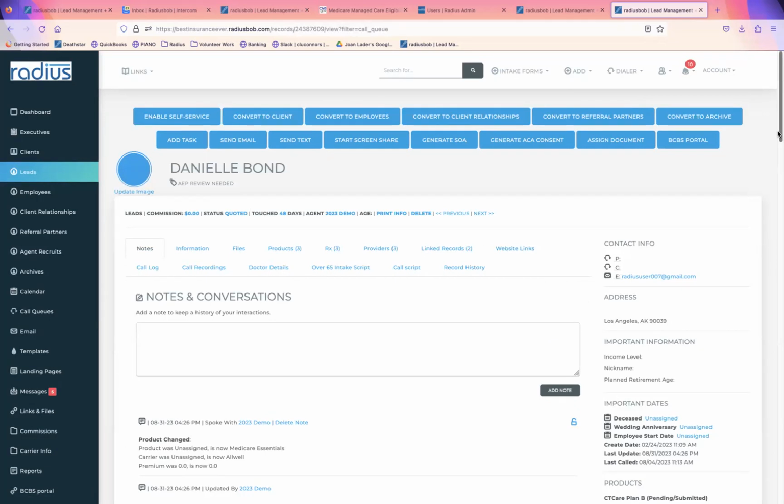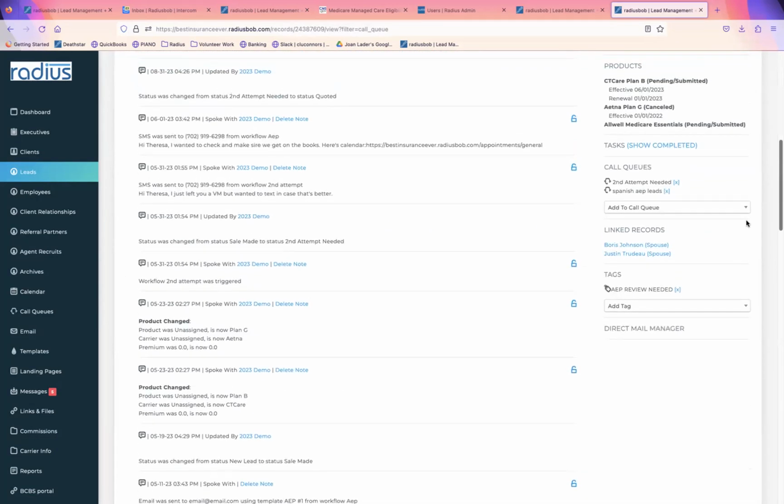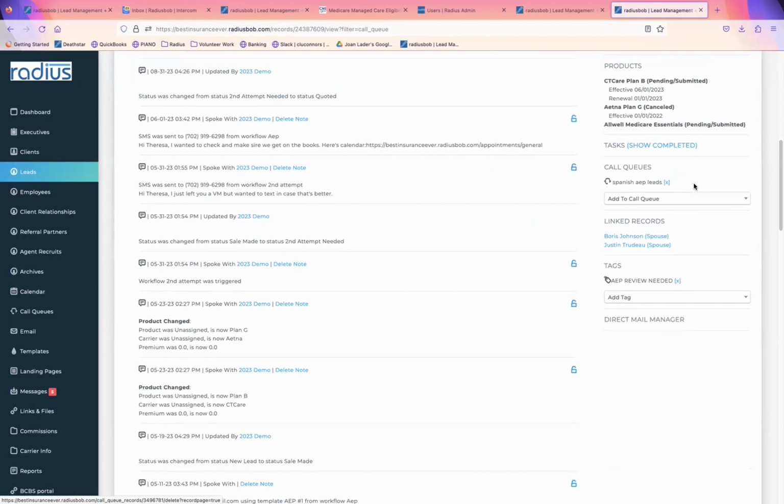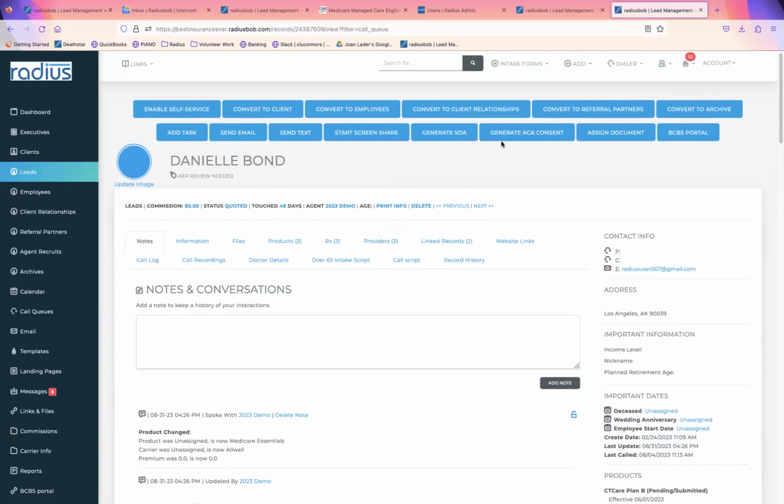If you have an automation to remove that tag after you've updated the status, the tag will get removed. Or you can simply remove the call queue. So if I wanted to remove this call queue, I would do so like that. So that's how you can do it, manual removing. But I'll show you afterwards how you can do it in an automated fashion based off of updating their status disposition.